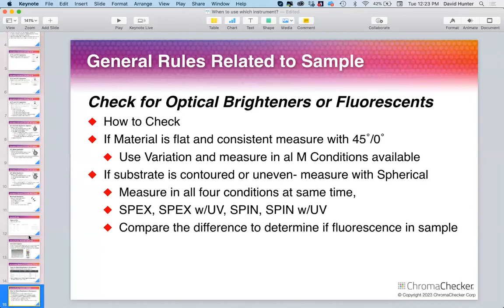In addition, if the substrate is contoured, then you typically don't want to use a 45-0 instrument. You want to use more like a D8 degree sphere. And then again, using ChromaChecker capture, driving the D8 sphere, you can tell it to measure all 4 measurement conditions, and then it will automatically compare the UV measurements to the non-UV measurements and give you a rating for how much fluorescence is in this material. This then becomes very useful to know whether or not you should measure your production samples with or without UV light to illuminate that fluorescence.